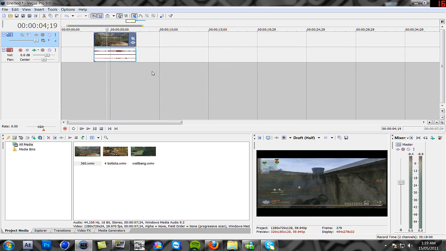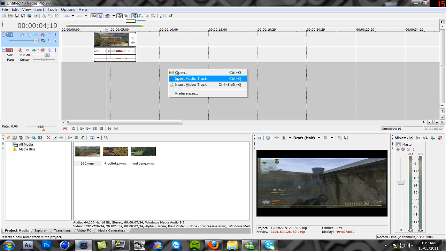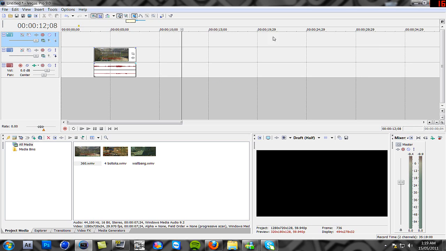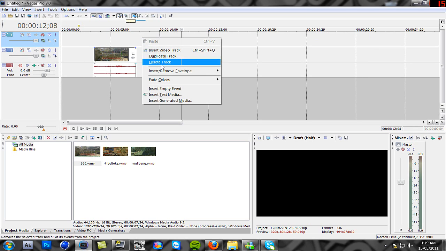Another tip for you is adding another track. You've got your video track here and your audio track at the bottom. If you want to add in another one, you just right click on the timeline and you go to either insert audio track or insert video track. I just insert the video track, and you can see there's a spare track up here for you to use.